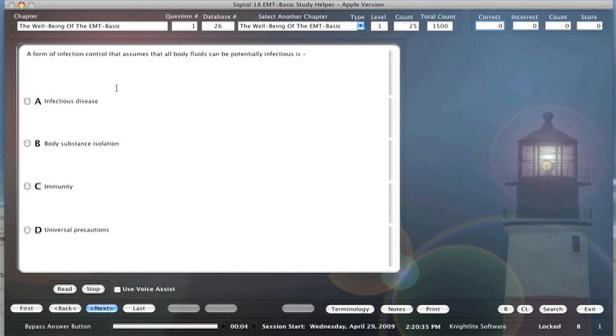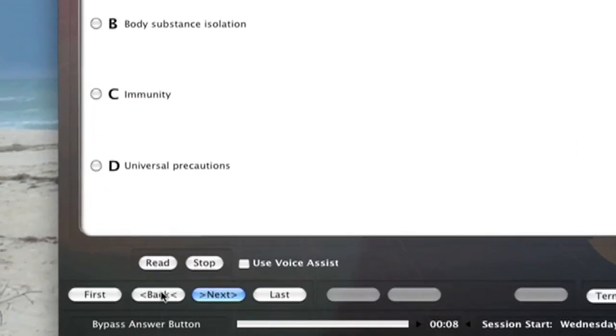The main testing window will appear. You can navigate through the test by using the navigational buttons at the bottom of the screen. To move to the next question in the chapter, click on the Next button. To move back a question, click on the Back button. To move to the last question in the chapter, click on the Last button. Likewise, to move to the first question, click the First button.